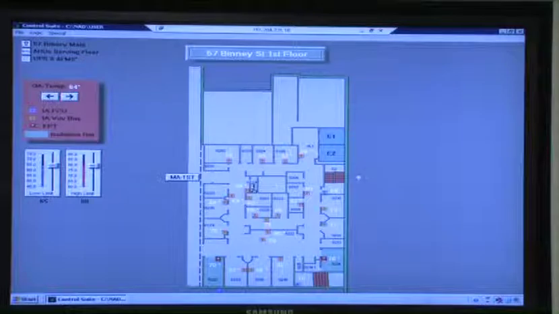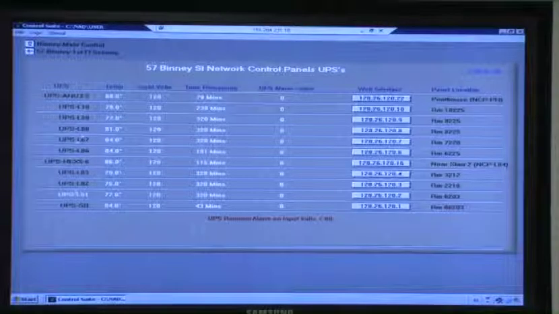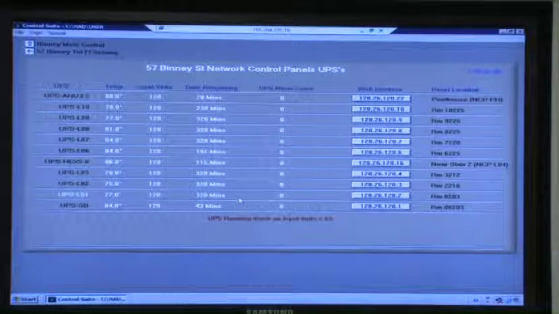So we talked about that. We talked about the air handler serving the floor. We talked about the UPSing. Let me go back to that. Each floor has this little symbol. That's your UPS for the first floor. You click on that, it brings you to the same screen showing you the UPS on level 1 there. And that's the one there.